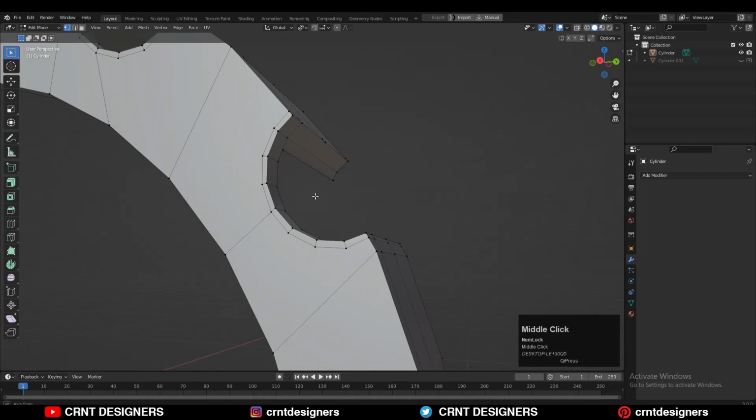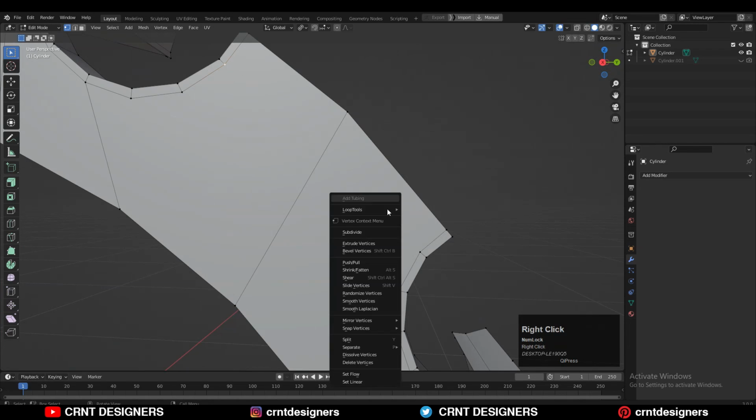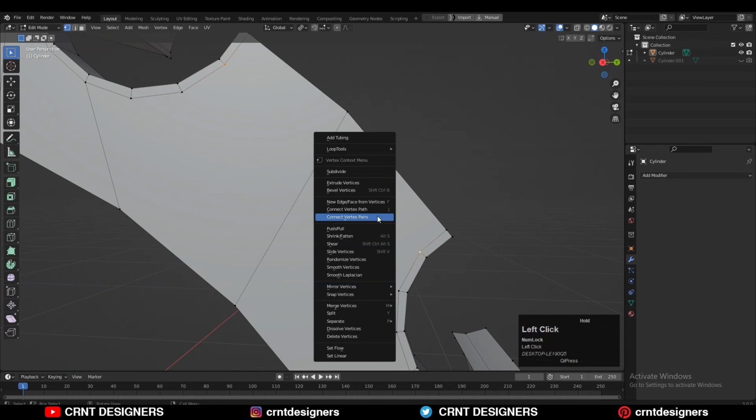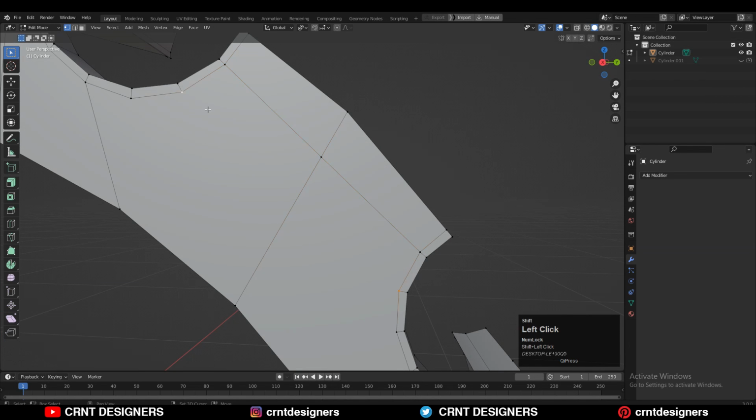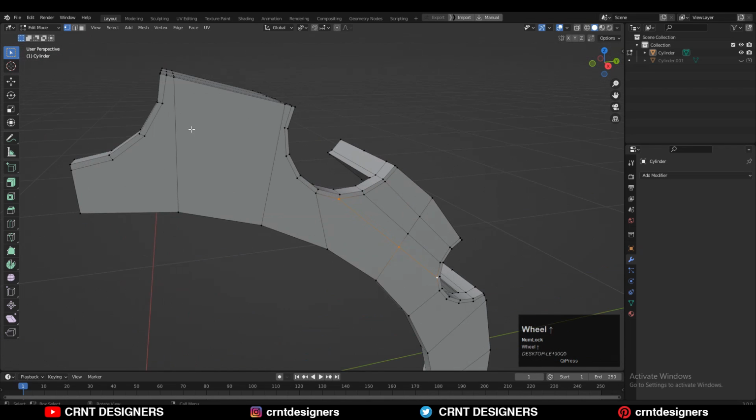Similar kind of loop structure you need to create from the inner side of that ring. Then you can select these verts and then right click connect vertex path, and you can create the connections in between the verts, and you can reduce the vertex count for that inner ring.